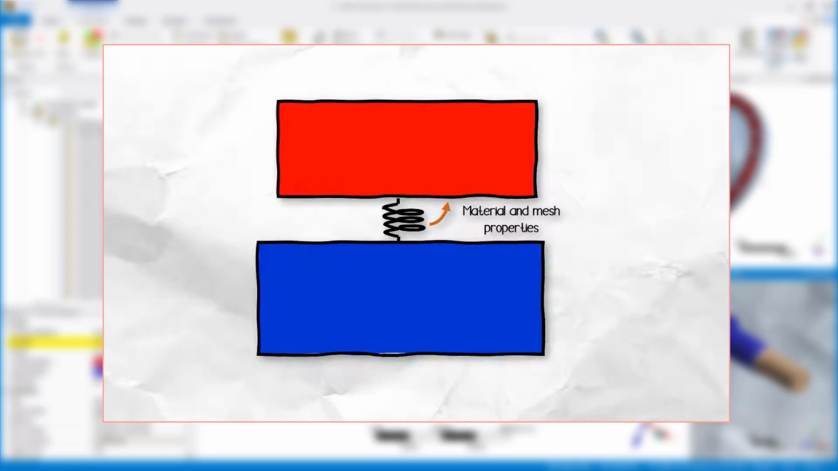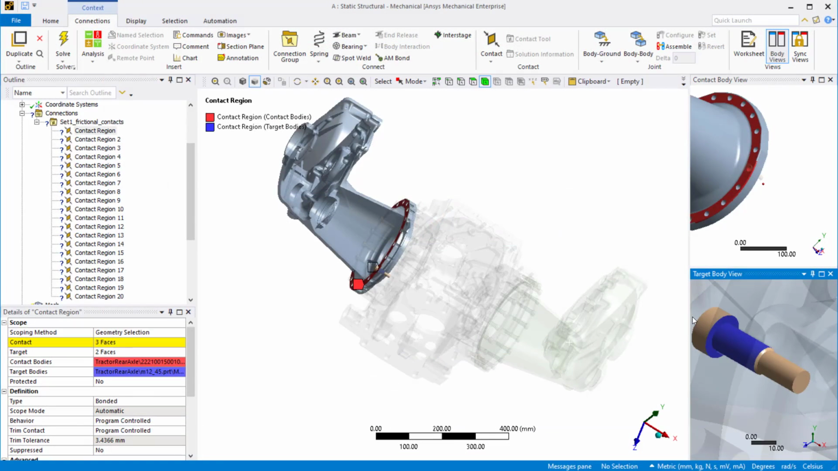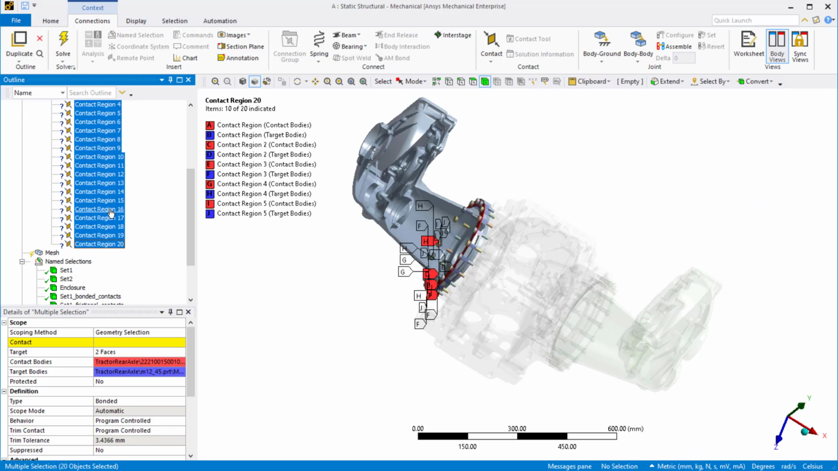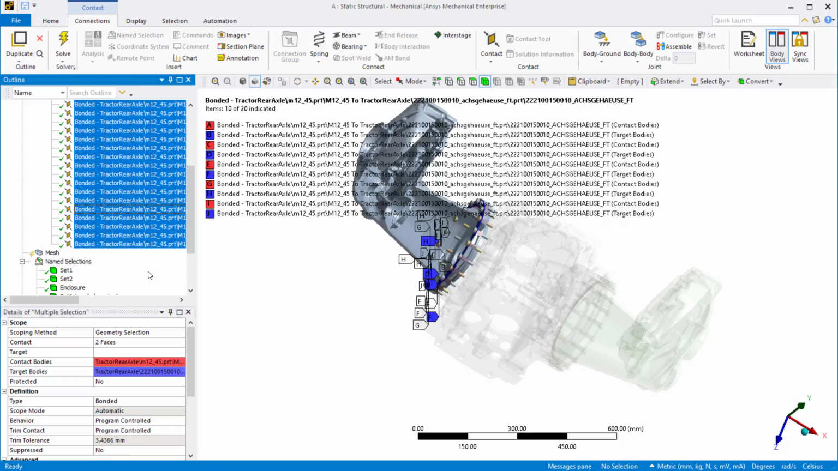Now coming back to our model, we can see here that in these objects, the enclosure part is selected as the contact side. But we have defined the enclosure as a rigid body, so it doesn't have any flexible materials or elements associated, which is why Mechanical does not like it as a contact side. We can fix this very easily. Select all the contacts, right-click and select Flip Contact Target, and that will take care of it.